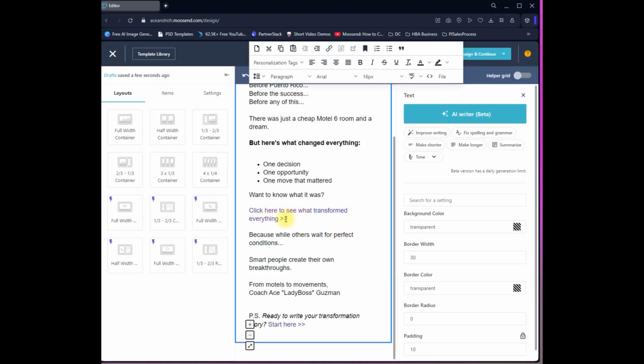It'll just highlight in a purplish color. That's the way Moosend's branding is purple. And then you can go ahead and get ready to broadcast your email.